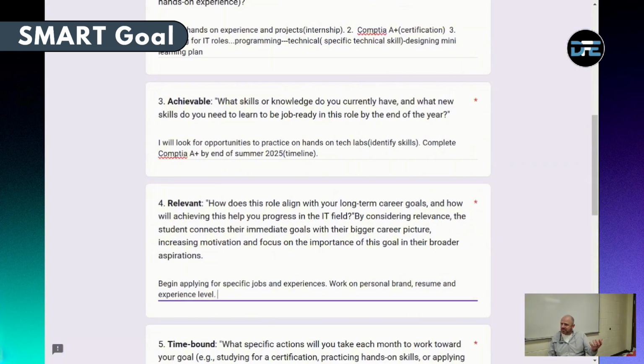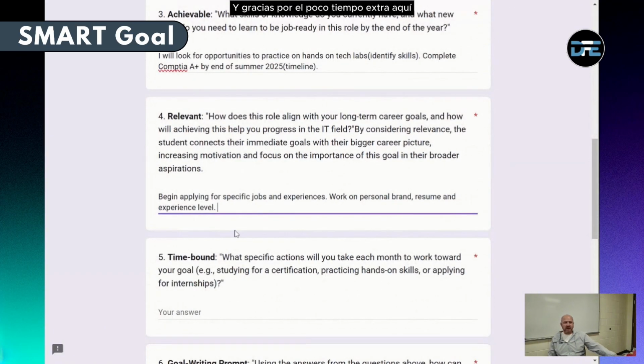You need time. We have busy lives, and thank you for the little extra time here. But you need to make time. And you guys have been doing great coming to class. You're making all this time. Don't let it go to waste. So you got to set a goal for when it starts, it ends, and goes on to the next thing.